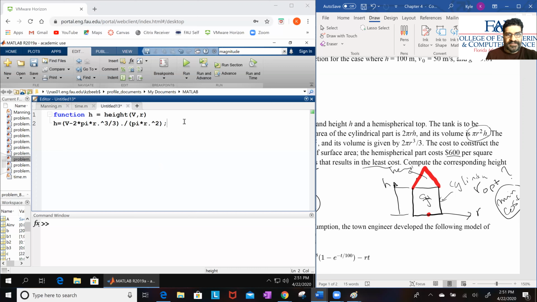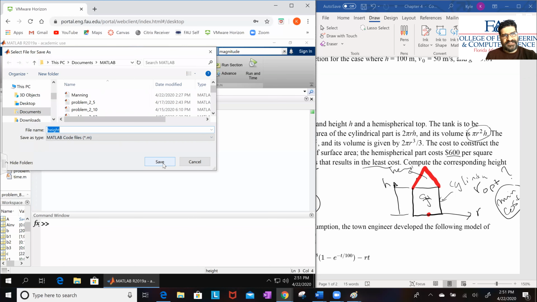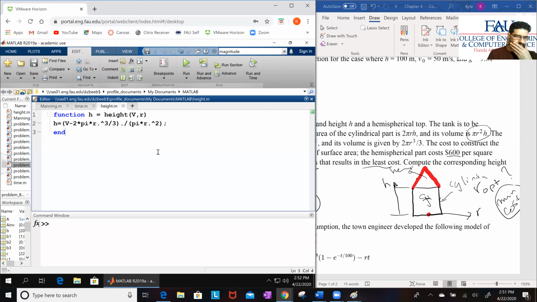Let me just end this. Go back in here and end this. And I'm gonna save that one, let me save that one as height and just leave it there. So that is saved. So what I want to do now, I'm going to start a new function, because I'll be calling this function when I solve for h after I get r.